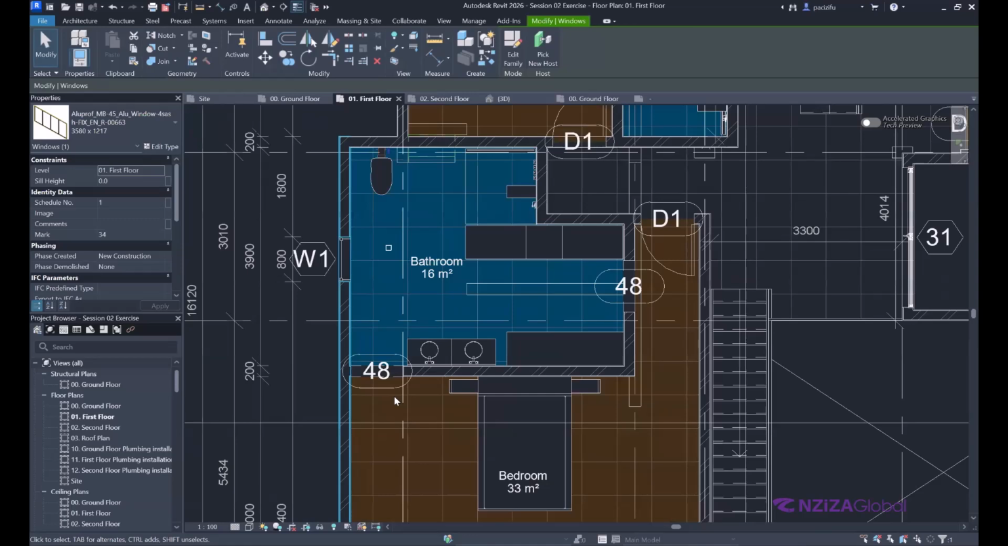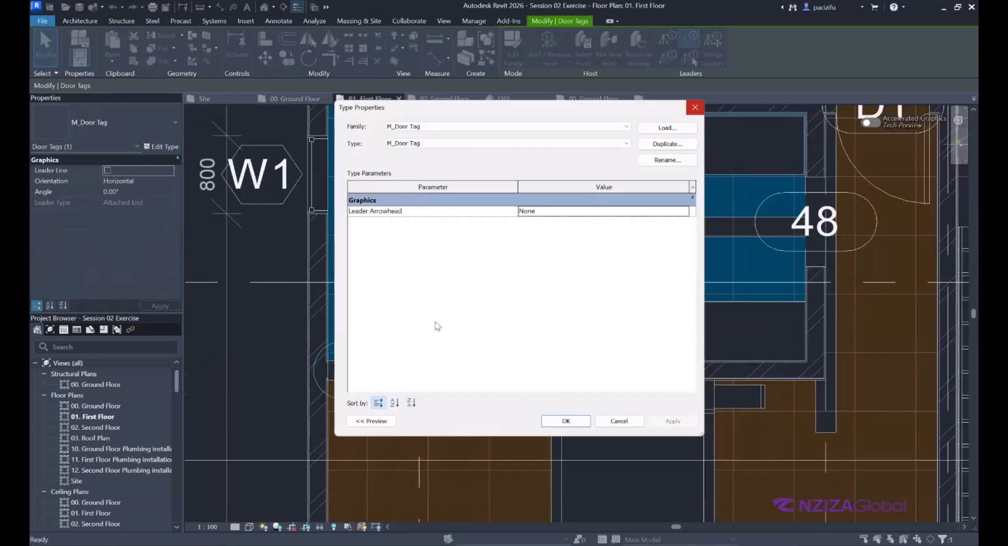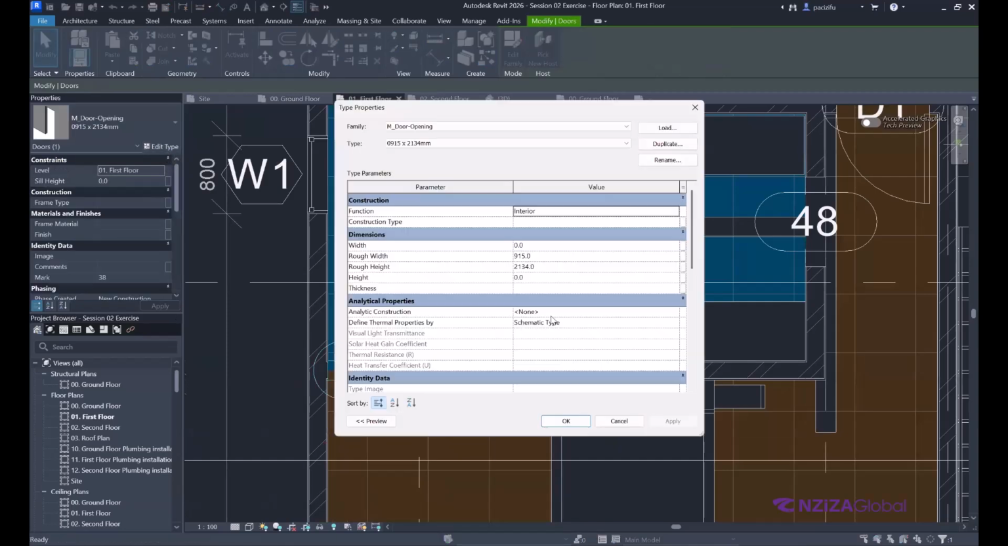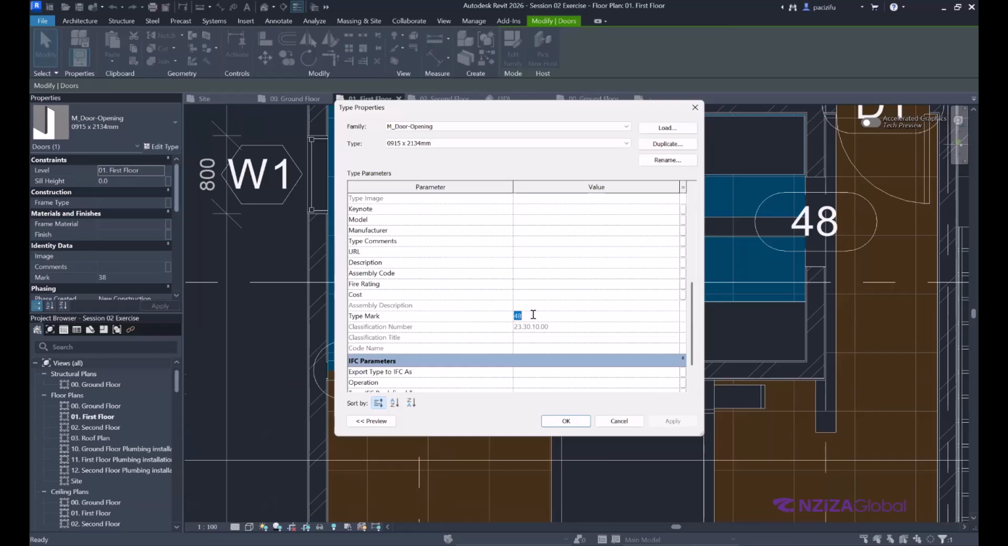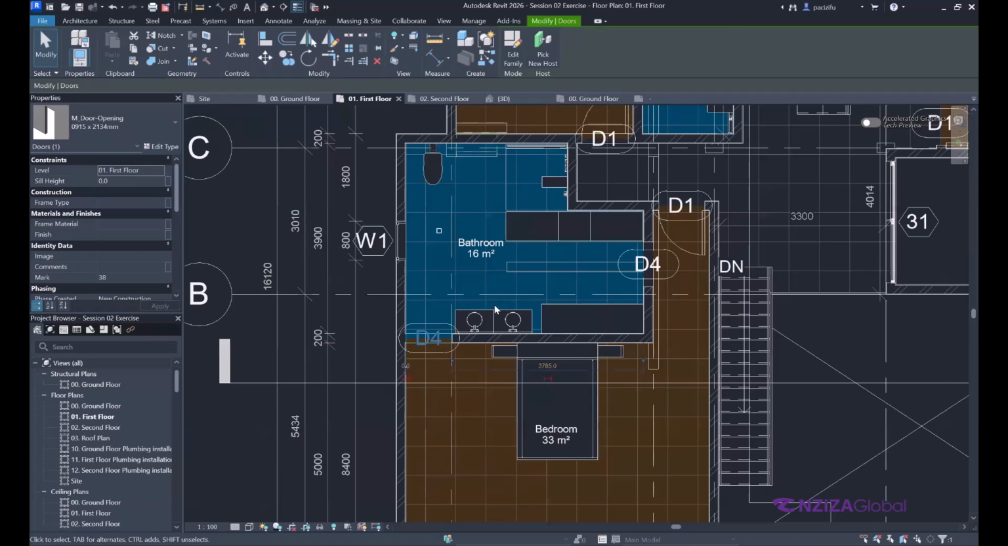So this is an opening. I will select the door opening, go in Edit Type, change the Type Mark to D4. I think we are on 4, D4. All the openings will be D4.